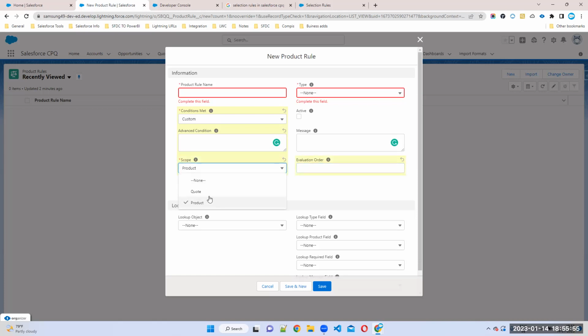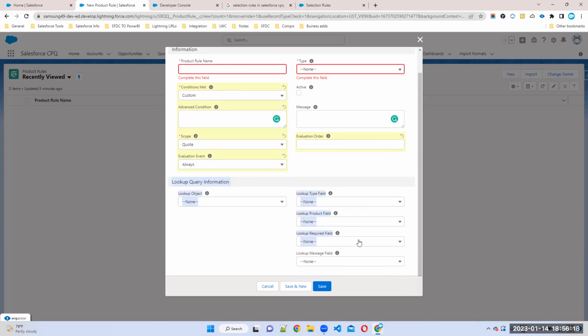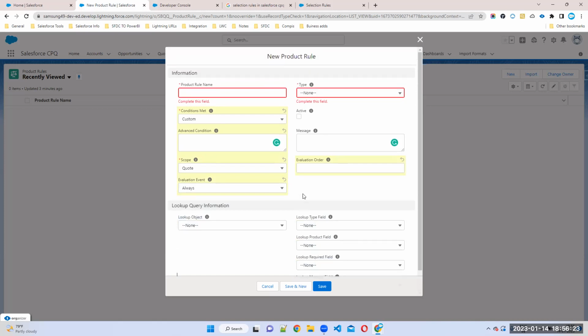And where you want to use this product rule, code level or product level, bundle product level. So you can choose. When you want to fire this product rule, evaluation event: at the time of loading products, at the time of modifying products, at the time of saving products, or always. Either load, edit, save, always, you can choose the event. Then there is lookup query information. It is a completely different object we have to create. We'll discuss this one later. So these are the important fields in the product rule.